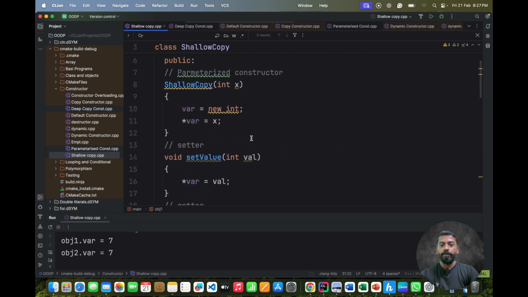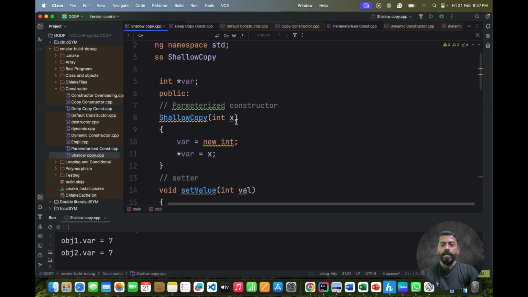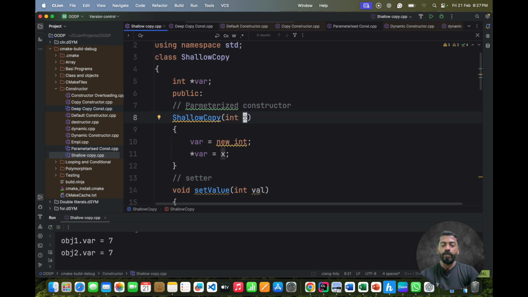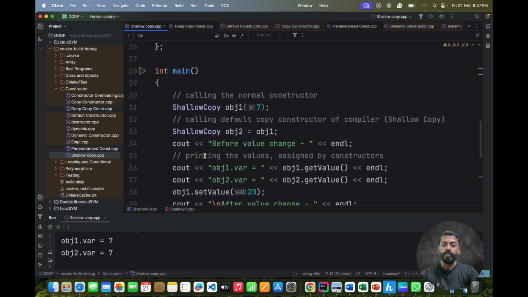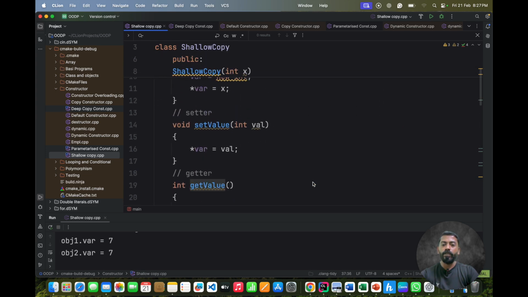And this 7 will be passed to the constructor part, and in this constructor we have the variable x, and this x is going to access the new memory location of var, and this new memory location will be accessed with the help of the star var. And now this star var is going to have the value 7. So while we call with the first object, it will get the value 7. And the second time, if we call the second object through obj2 get value, we get the answer 7.